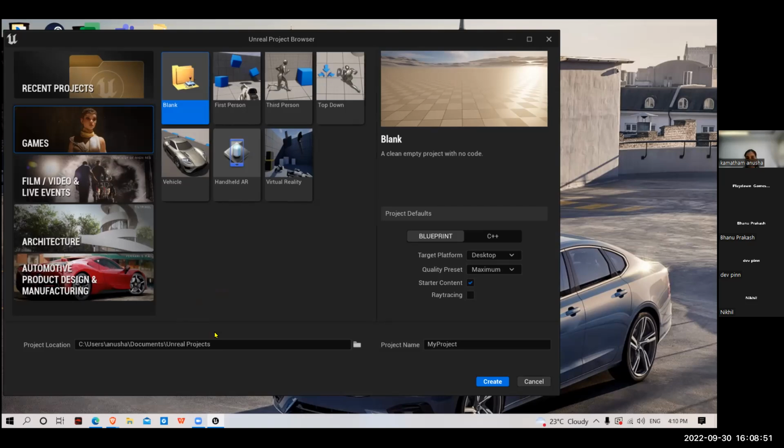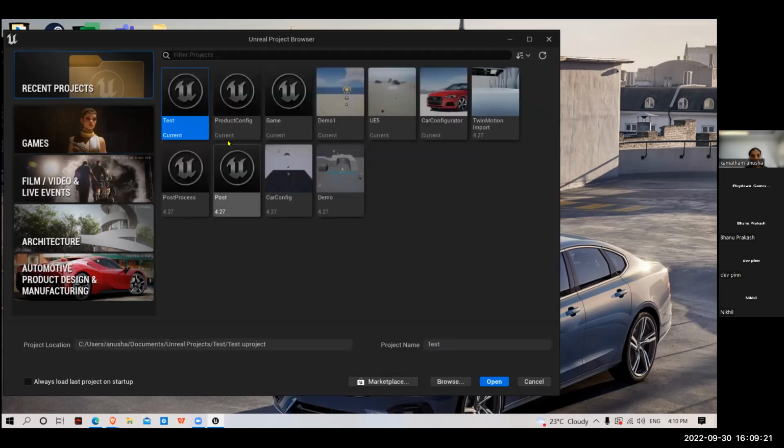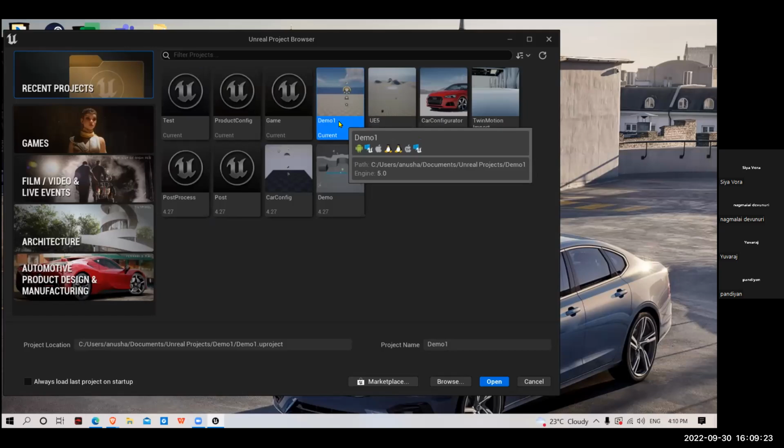Once you have selected the path where you want to save the project, you can give the project name. In my case, as I have already created one, I have given it as demo, or you can give it as product. And click create. Once it's done, it will open up the project. I'm not going to create a new one because I have already created one. So I will go to recent projects and open the one which I created in the previous class, demo 01, and click open.